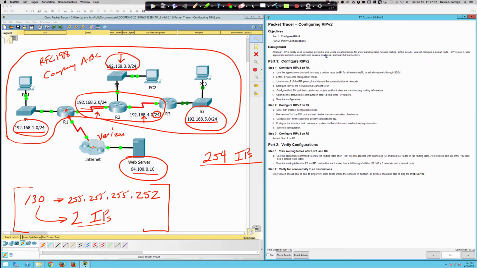Now, when we take a look at the activity here, it says, although RIP is rarely used in modern networks, it's useful as a foundation to understand basic network routing, and specifically with dynamic routing protocols. And this is a very true statement. You do not see RIP used very often, if at all, for a whole host of reasons. First and foremost is that it has a hop count max of 16. So once you go beyond that last hop, your traffic is going to drop, right? And so that's one of the major drawbacks with the RIP routing protocol. So let's go ahead and dive in.